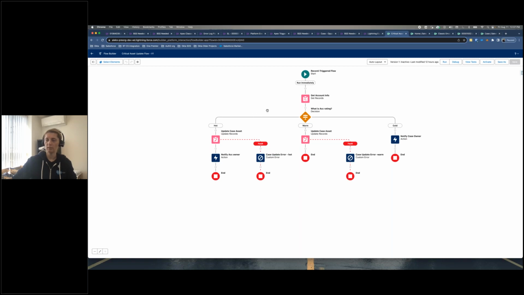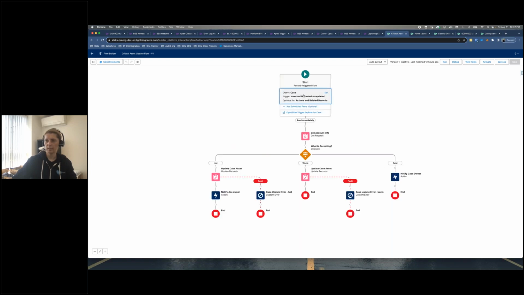This is one of the flows I built, mimicking the process that we have in our work org. This is a record trigger flow that starts when a case is created or updated. It looks at the related account information and checks what the customer rating is. For the customers that are rated hot, we are updating values on that case record, and we are notifying the account owner that the case is being created. And if it's warm, we're updating different fields on the case. And if it's cold, we are just sending an email notification to the case owner.